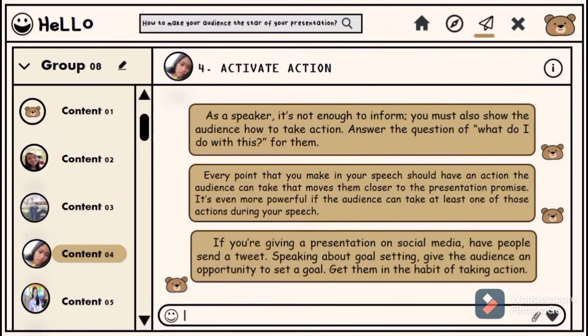The fourth way is active action. Have you ever sat through a presentation and thought, "Fascinating, but now what?" The content was great, the stories were compelling and the arguments sound. But what do you do with all of that new information? As a speaker, it's not enough to inform. You must also show the audience how to take action. Answer the question of, what do I do with this?